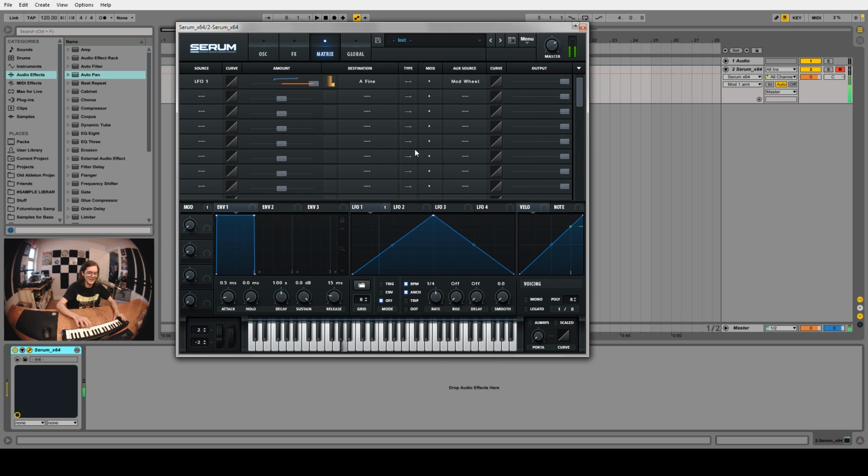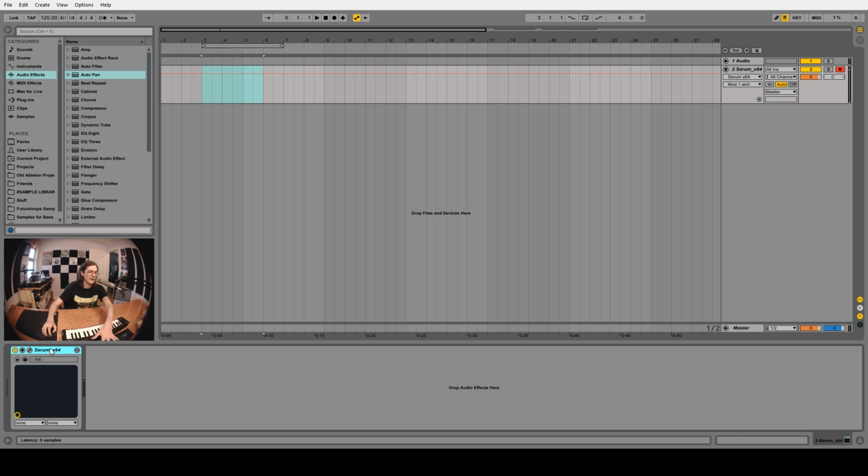And finally, if we tweak the LFO rate, it's a bit annoying to do, but that's how you would do it in Serum. Some other synths are a lot harder.